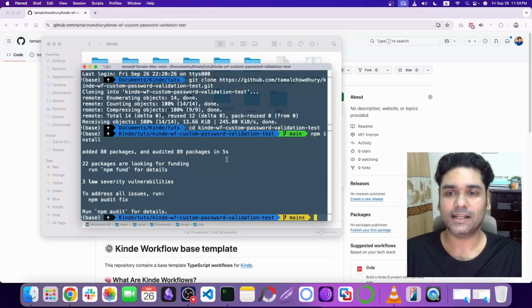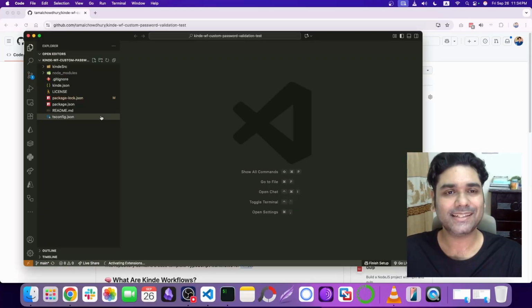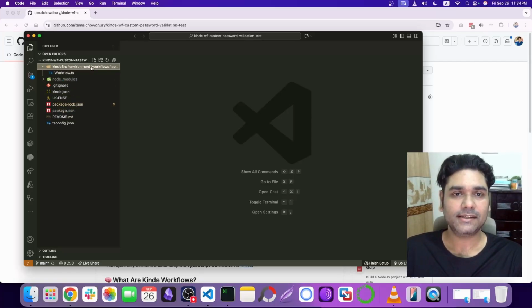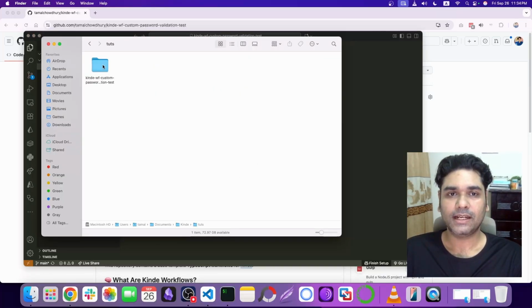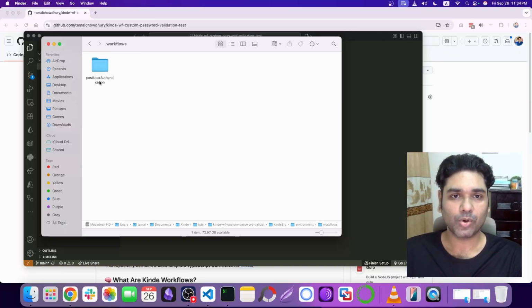Okay, now that it's done, let me open it in my favorite code editor, VS Code, by typing in code dot. Now you can see the directory with all the configuration files, and you will find the Kinde workflow inside here. So if I go to the directory, let me show you: kinde, source, environment, workflows, post user authentication, the default workflow. We're going to build on top of it.